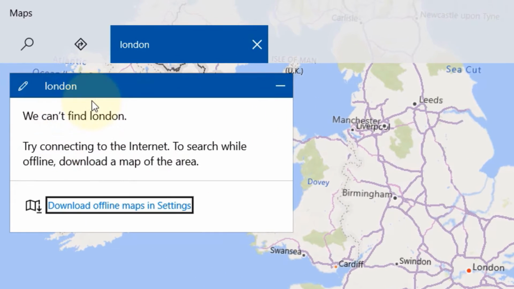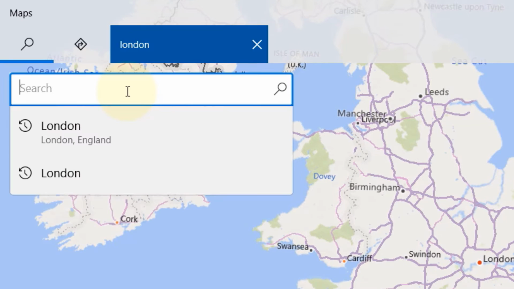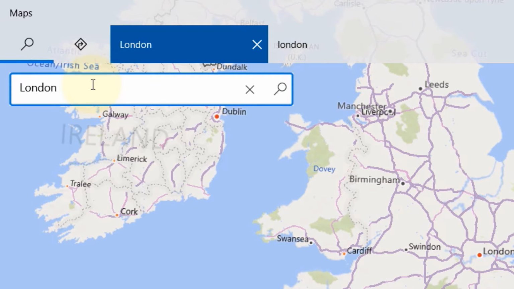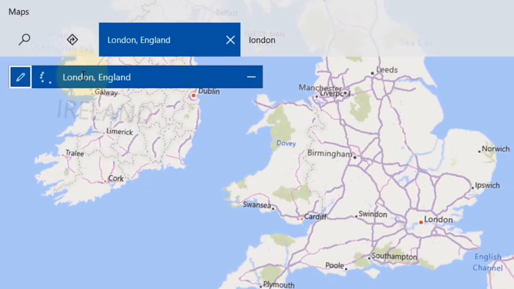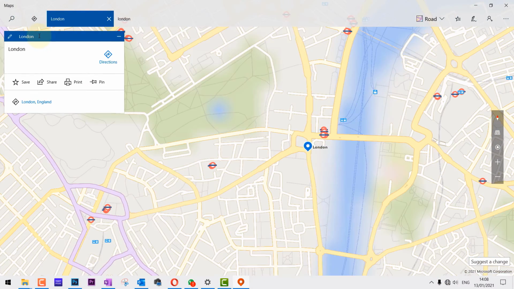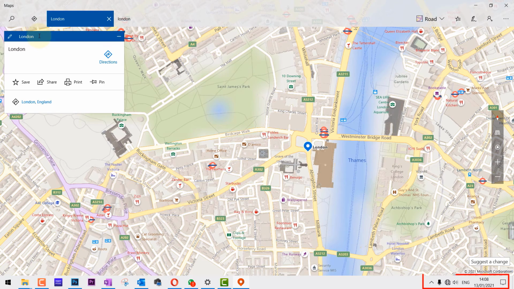After searching London, if you get this message saying we can't find London, the reason why you can't find it is because you need to type in the full address. So type in London and then comma, then England, and then press enter. And then it finds you London while it is offline. So it is important to put the full address, which is a bit annoying, I think, but at least it works.